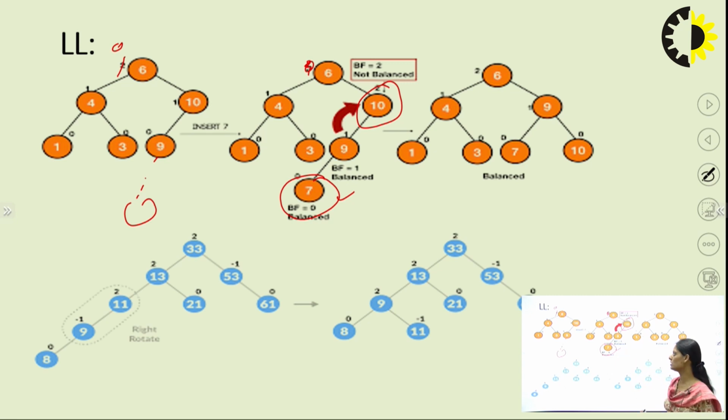So what we do is, we look for the critical node. This is the critical node, we mark it as A. The insertion takes place to the left of A. Then in that case, the rotation would be LL, left subtree of left child. Over here, the left child of A is 9 and the insertion takes place to the left of 9. So we perform LL rotation. LL rotation says that insertion takes place from this side, then we rotate in this way.